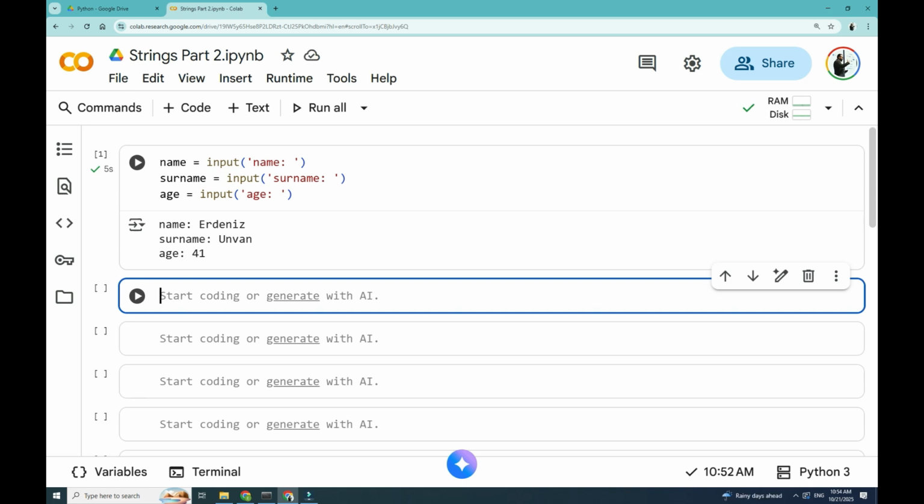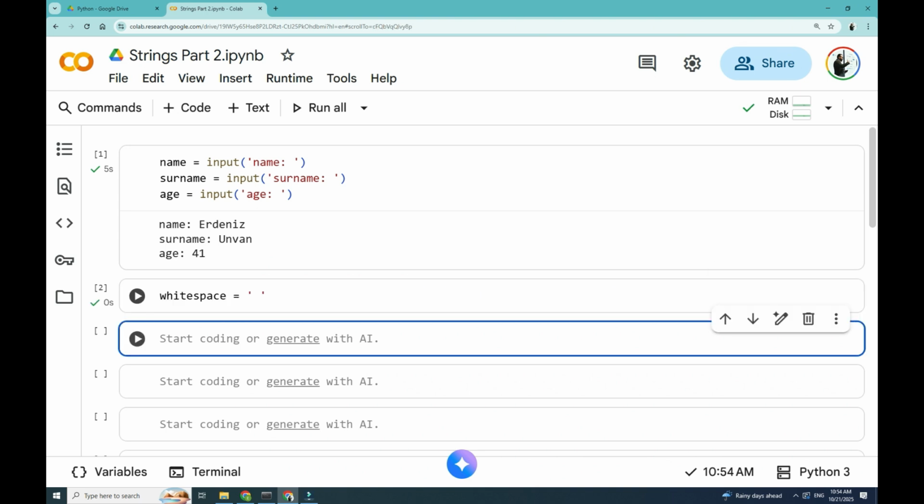Step 2. Create a whitespace. We create a variable called whitespace that contains one space character. We'll use it to separate the words when we combine them.